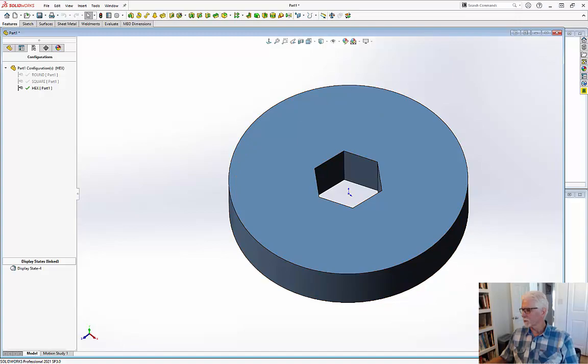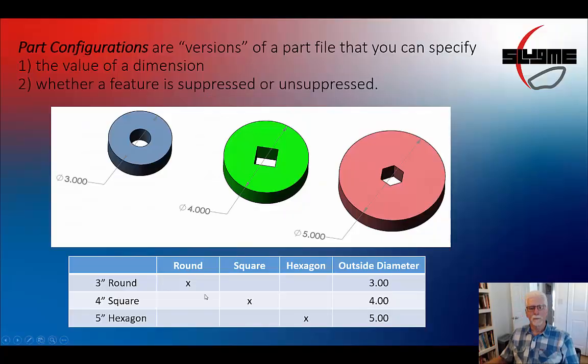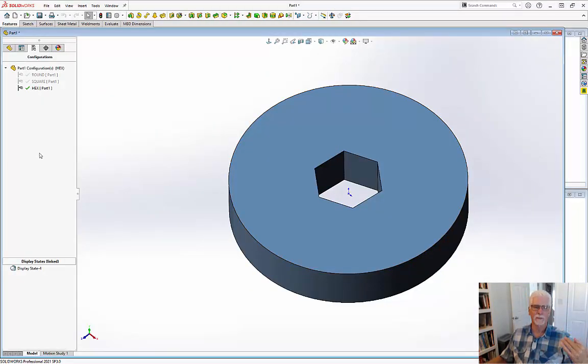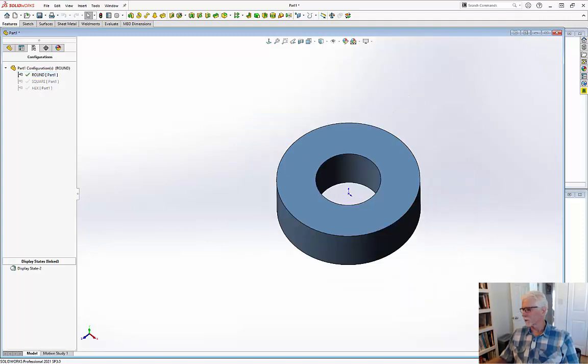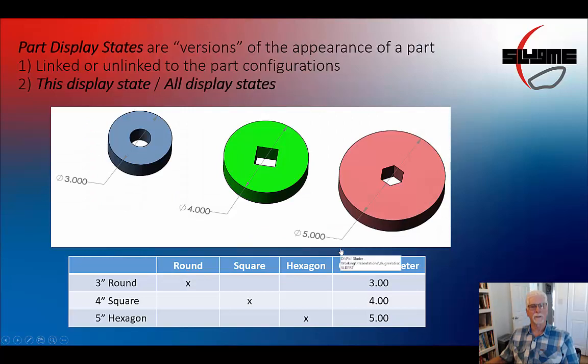So we've pretty much filled out our table here. We've got the 3, 4, 5, and then we've got the round, square, hex. But you're thinking, well, how come the colors didn't change? Or to be more precise, the appearances didn't change. Okay, so well, we got to deal with that. That's not done in the configuration. That's done in the display states. So let's go back. And there's a couple of gotchas on this.